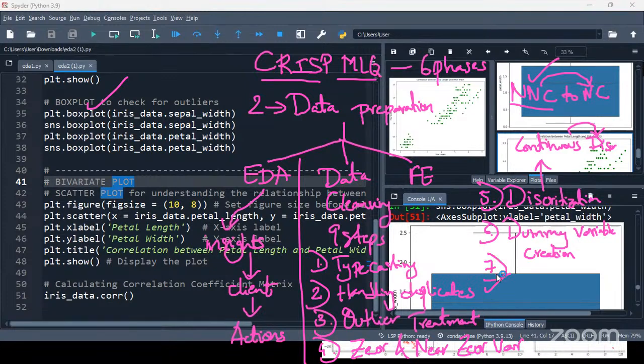Next to dummy variable creation, we have handling missing values. Because of multiple reasons, there might be chances of missing values in the data. The missing values can be present in the data, so we'll try to perform imputation. Imputation has to be done.